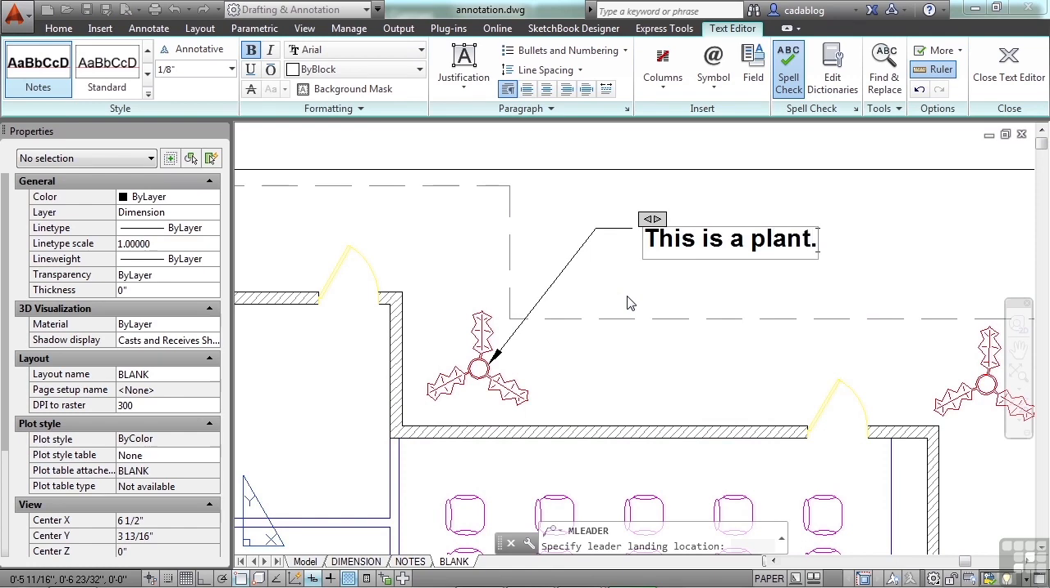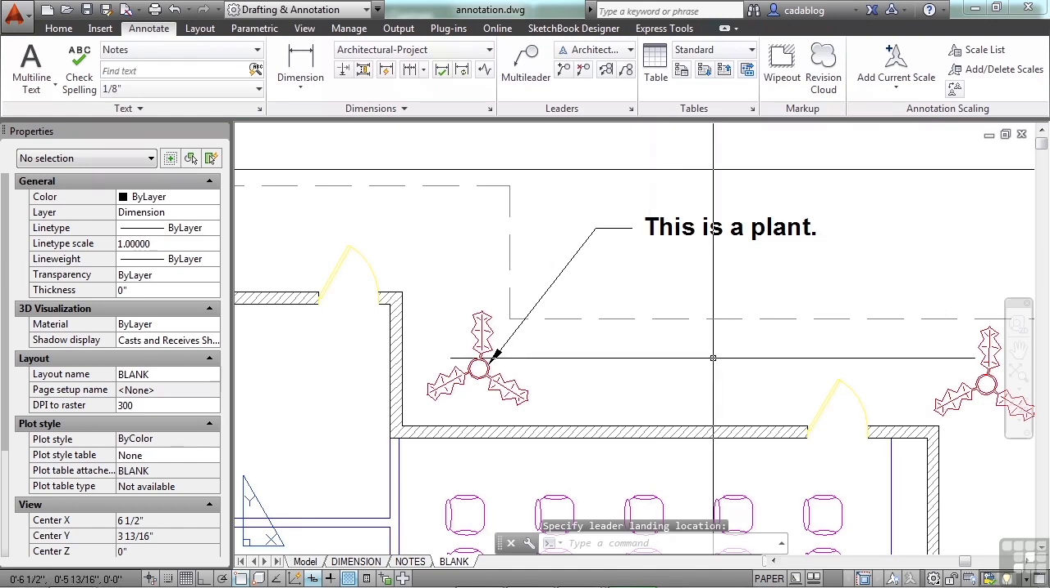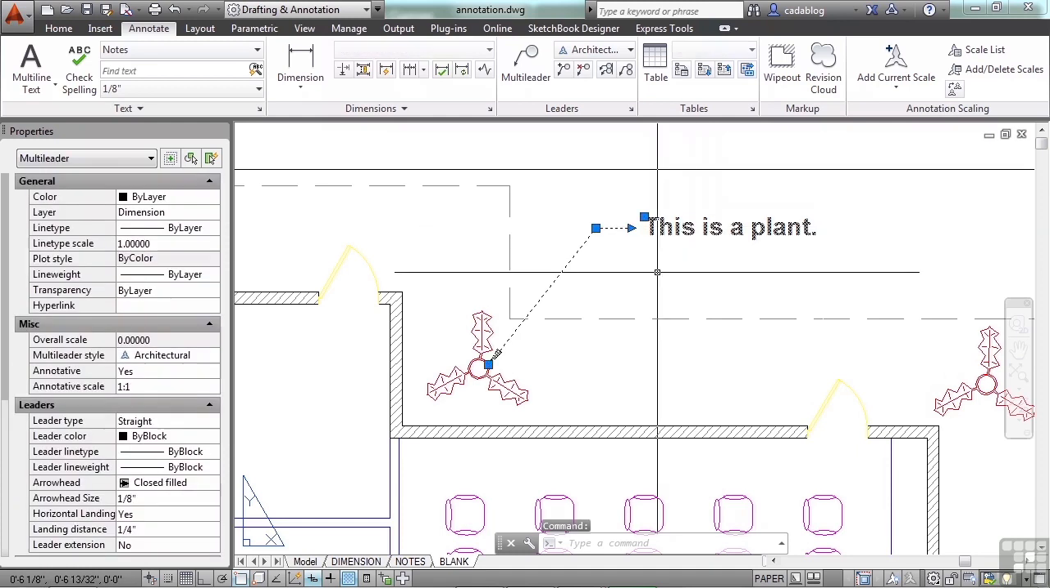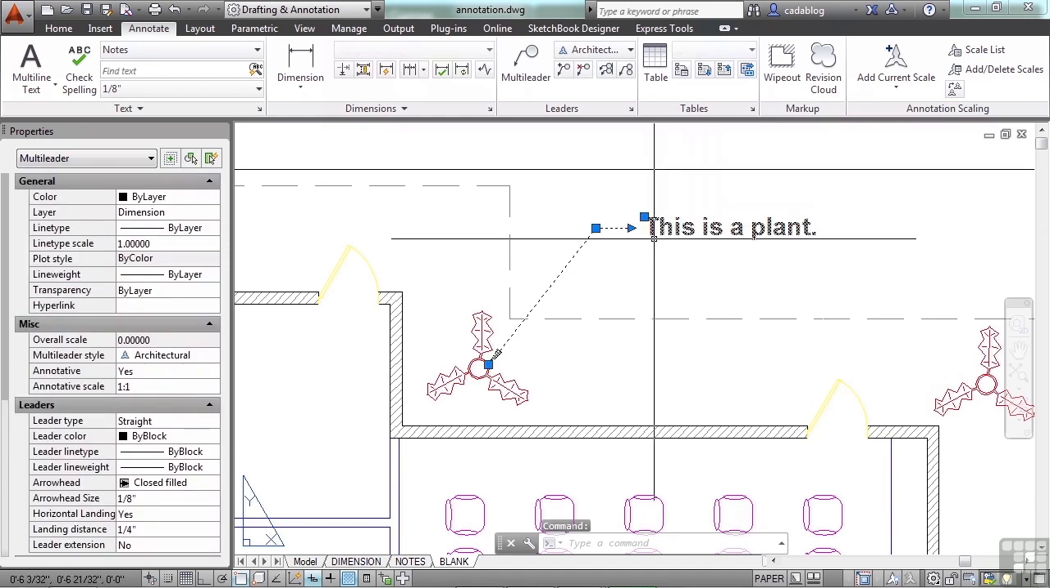Just type in whatever you want to be in there. When you're done, just click somewhere outside. And there's your leader. Multi-leaders are great because they're very easy to use, very easy to edit, and you can do a lot of things with them.